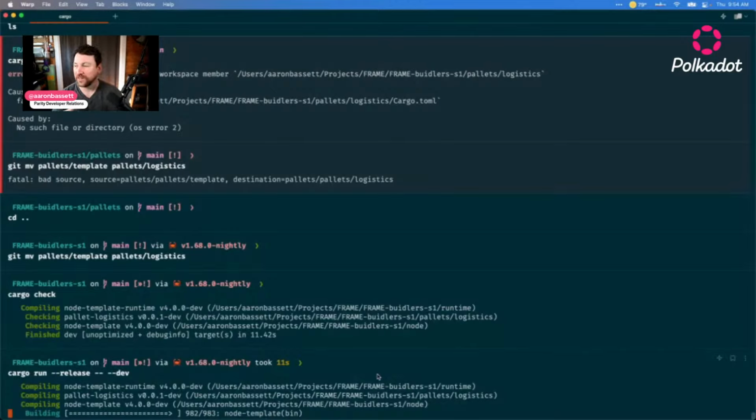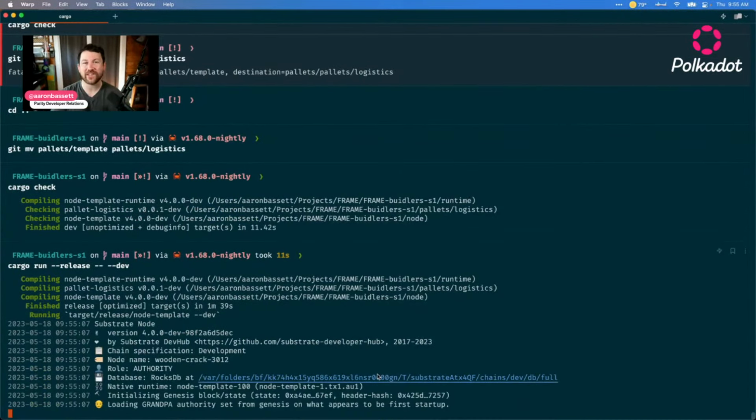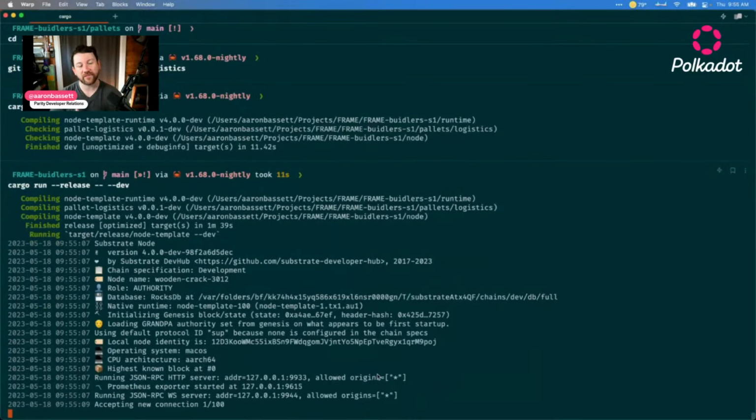With this, I don't need to build a node quite so often. Sometimes I'll write 2 or 3 or 4 extrinsics and then go back, build my node, and go check them out. Okay, so there we go.